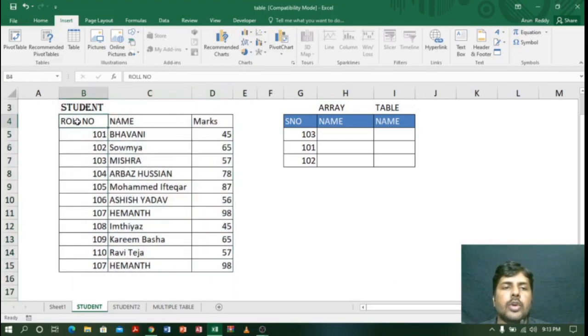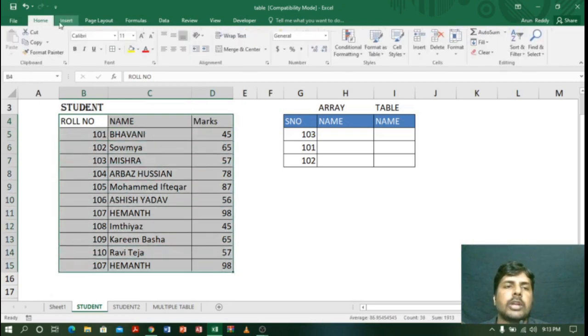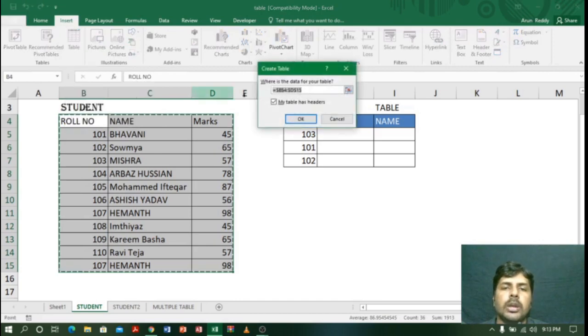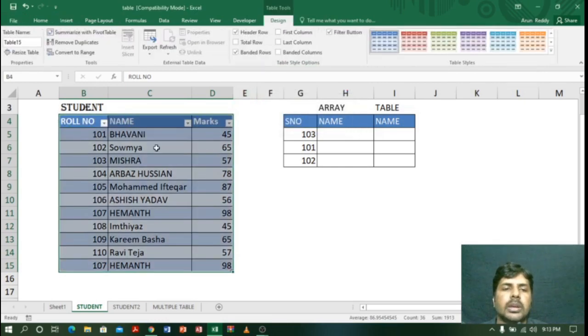Coming to Excel, you can see here there is a student table which contains roll number, name and marks. Now I want to convert this into a table. So to convert, first select the whole cells. Okay, go to the Insert tab. In the Insert tab you will find a table option, or you can also do it by using the shortcut key Control T. Let me click on table, and it is showing my table has headers. Because I have a header, I will select that and click OK. Nice. Now you can see it has converted into a table.